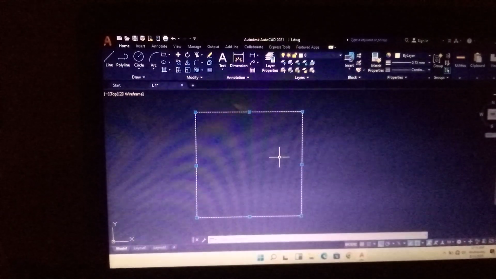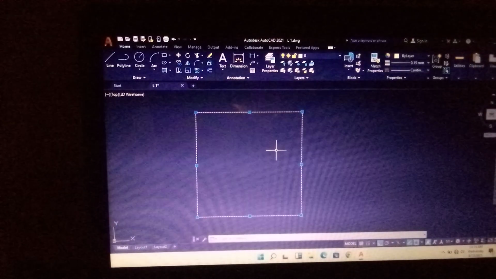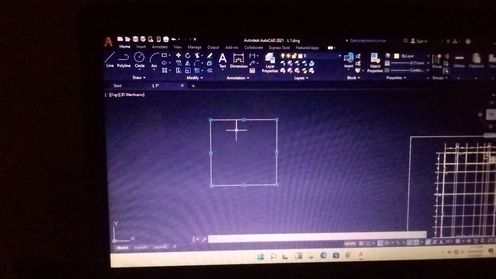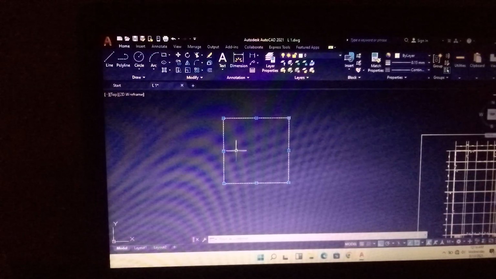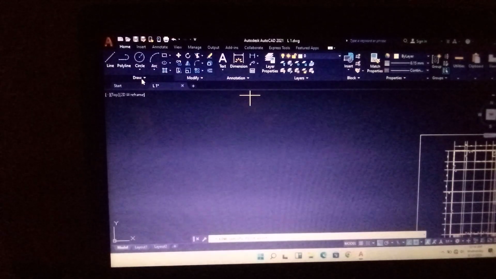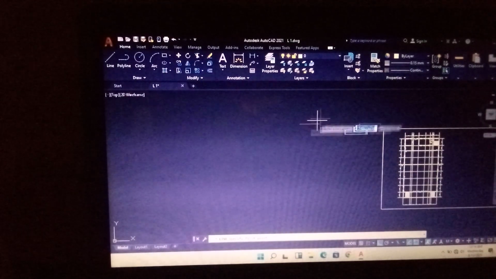Today I'll be taking you through some AutoCAD tools while we make a drawing. So I just made this square and delete that. So you pick your line, just view from your drawing tools.